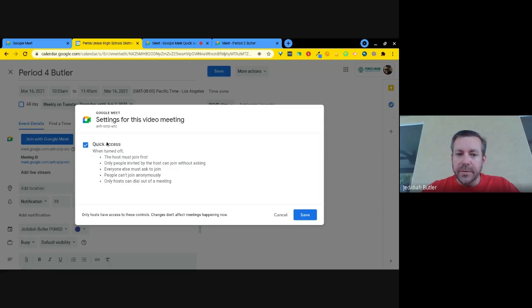So a lot of people do leave this on. Turning it off does make the meeting a little more secure, where it's more specific to the host and the attendees in a calendar event. And hopefully this will help in sorting out, what does quick access do? How did I turn it off by accident? How do I turn it back on if I need to? And that's all.